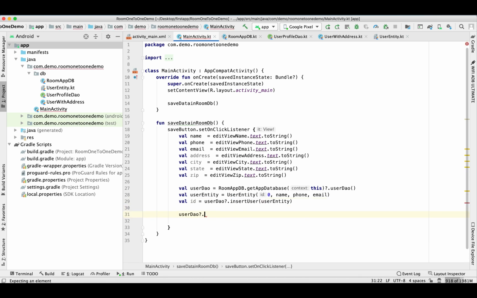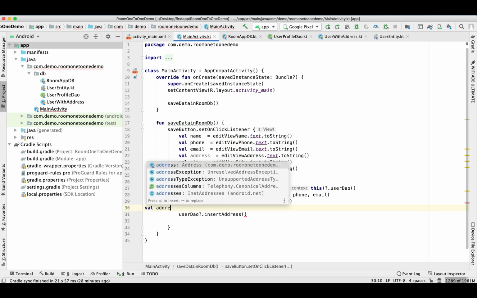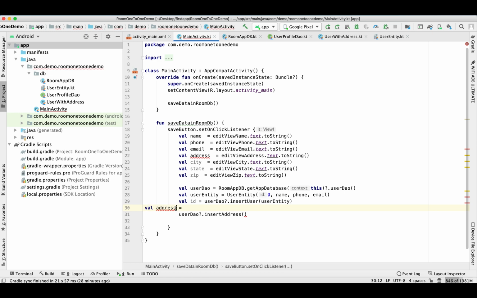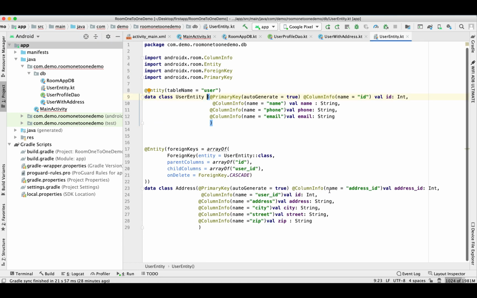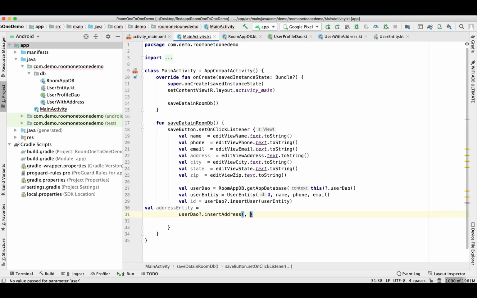Similarly, we need to do the same for the address table. So we need to call insert address, and now create an instance of address. We already have address, so give it an address entity, and we have these columns: integer, integer, string, string, string. Okay. Here we need to pass ID, which is a foreign key.